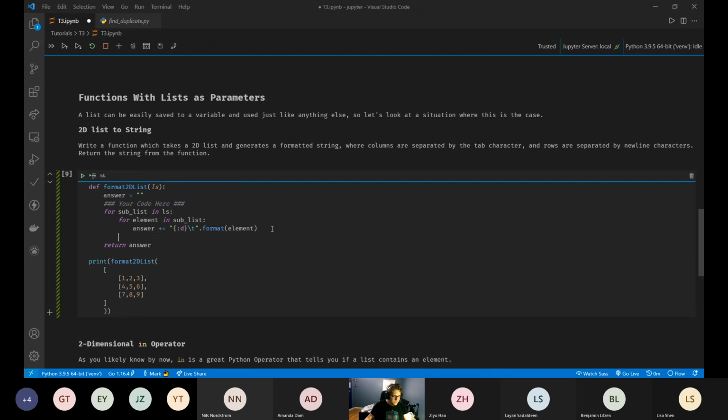Then, now that I've printed every column with a tab, I need to print every row with a new line character. So what I'm going to do is concatenate to the end of my answer a new line character. And then I'm going to return it.